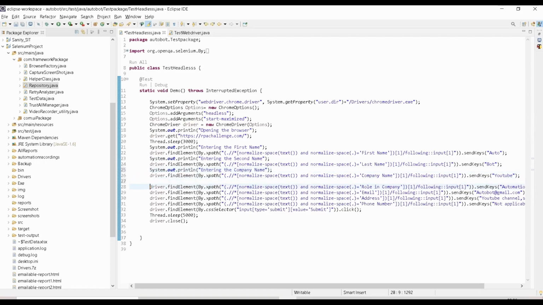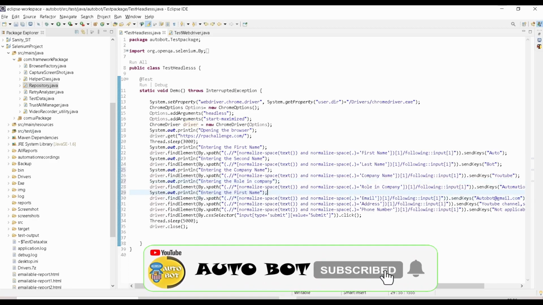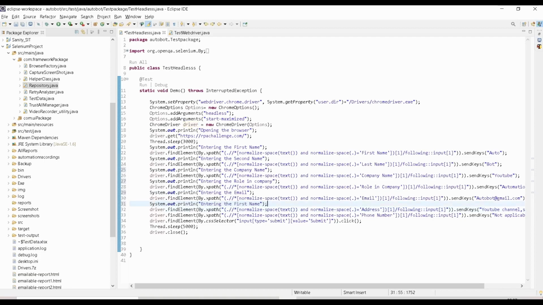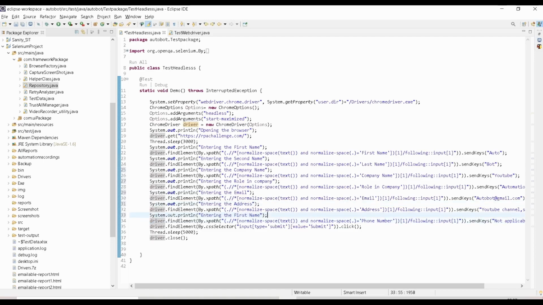Company name, role in company, entering the email, and then after that, clicked on the submit button.